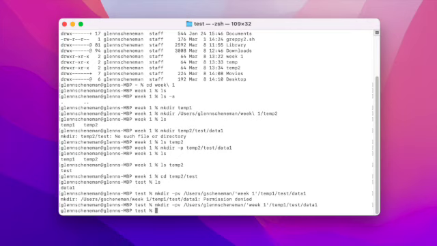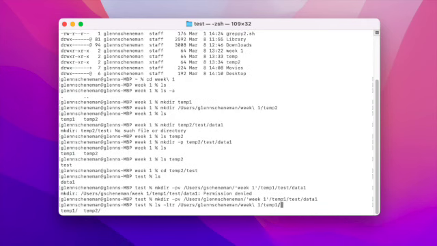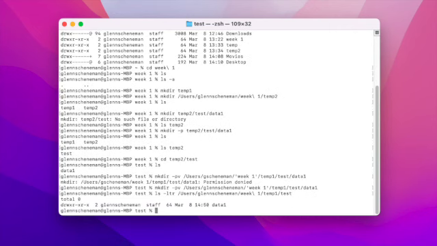and I look at users, oops, sorry about that, users, Glenn Sheneman, I look at week 1, temp 1, test, and you should see that I have the data directory that was just created right there. Very good. Now let's discuss remove directory, shall we?